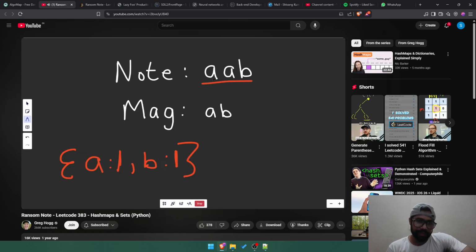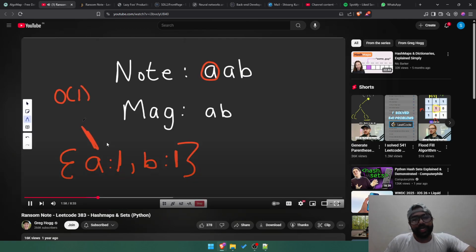We'll loop through the note, and so we'll look at the first character. Okay, do we have an A available? In constant time, we can do an O of 1 lookup into this hash map via the key. So we can say in constant time, yes.